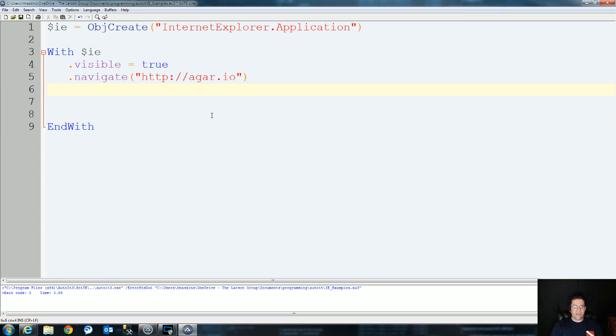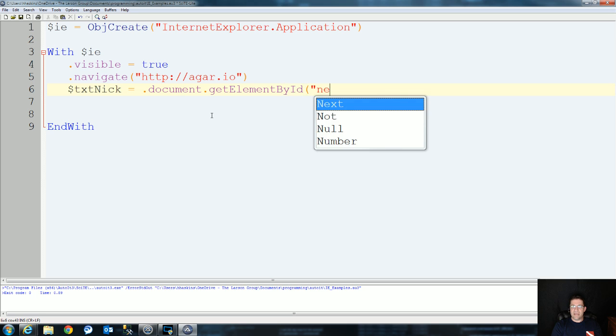I'm going to create a new variable, call it txtNick, which is going to be my text object, equals .document.getElementById Nick.